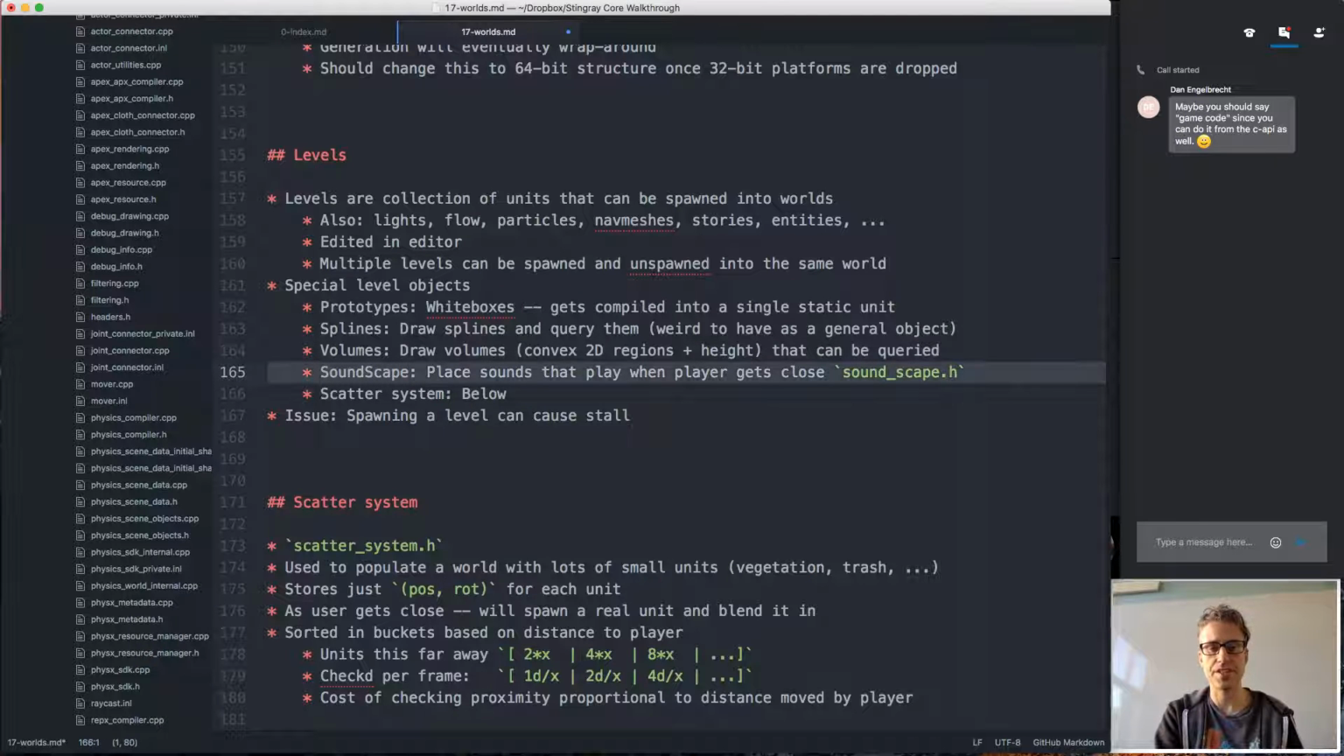Another thing we have is soundscapes. That's a system for placing sounds in the level that start playing when the player gets close to those sounds. So that's a system for ambient sounds in the level, like sizzling from torches, waterfalls, stuff like that. Again, something that would be perfect as a plugin, but was created before we had the plugin system. We also have a scatter system, which I will talk a bit more about below. That's the final point here.